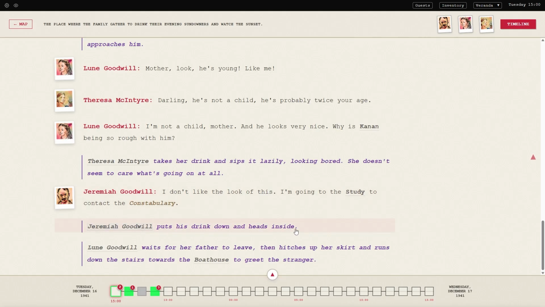Jeremiah Goodwill puts his drink down and heads inside. Liam Goodwill waits for her father to leave, then hitches up her skirt and runs down the stairs towards the boathouse to greet the stranger.